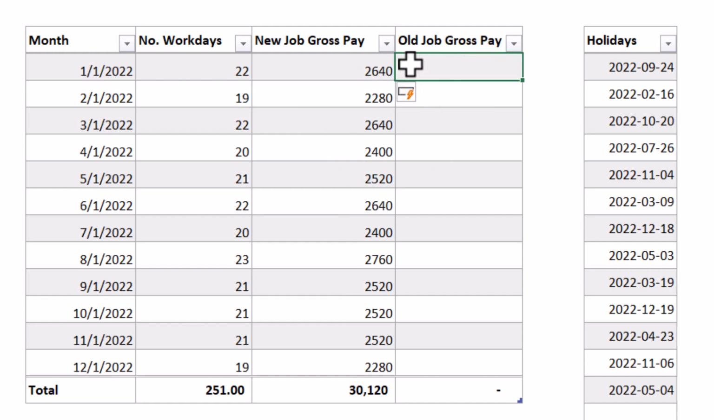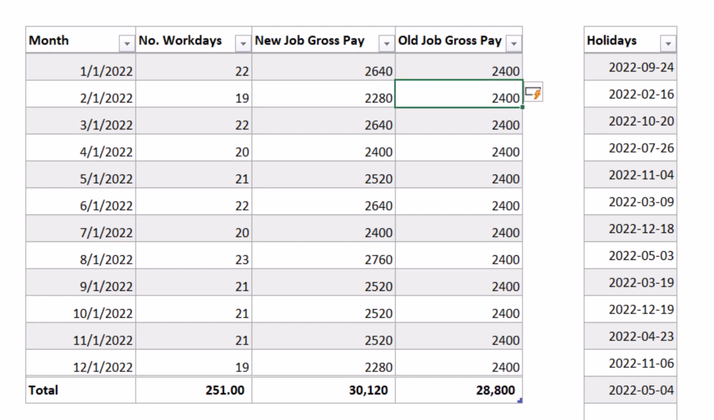Now let's say our old job is, for example, 2400, and I put it in functions so it gets filled for the whole column because it's a fixed number. So as you can see here, the new job actually is better than the old job in terms of how much you earn from it. So this is how you make a comparison between two jobs, one of them on a daily rate.